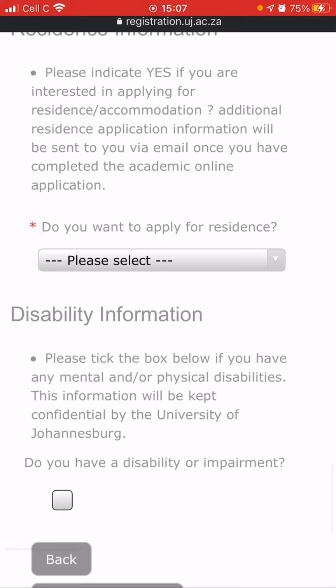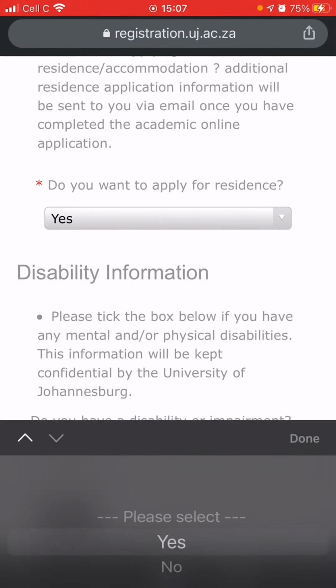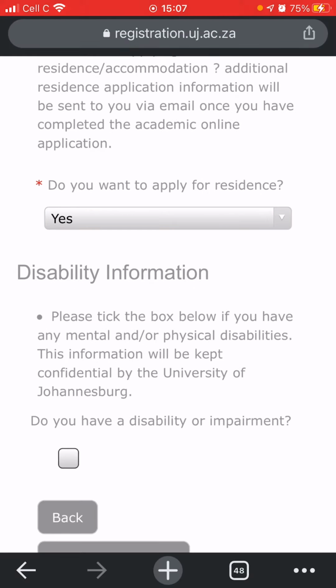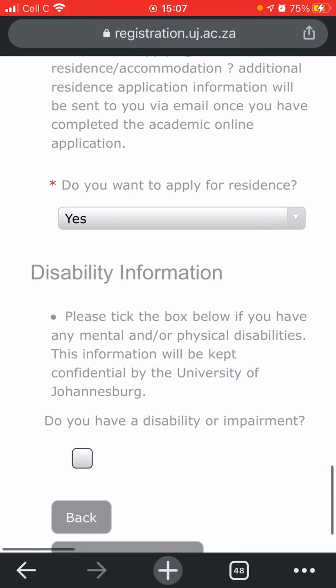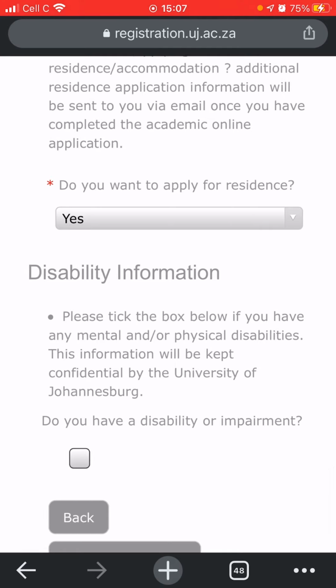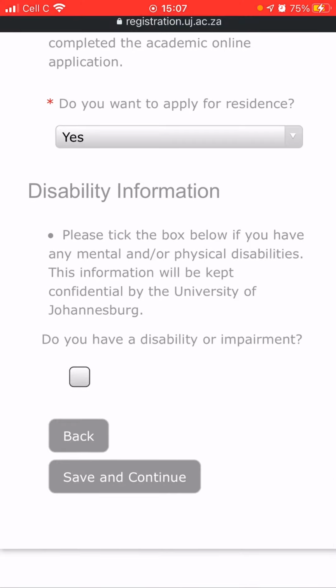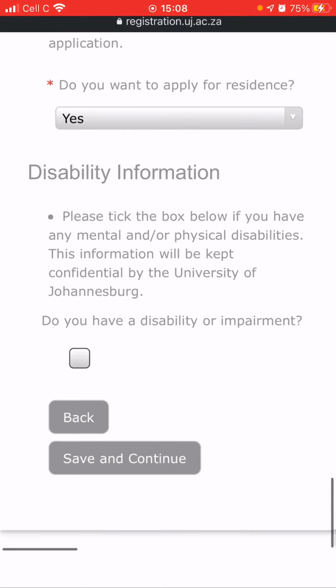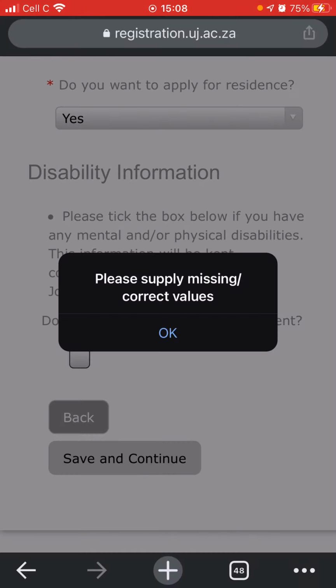Do you want to apply for a residence? Please click on yes, just in case you're someone like me who comes from a different province and you don't have someone close by. So make sure that you apply as soon as possible so that you can get accommodation. Disability information, you just fill in that info there if you do have a disability or impairment. Once you're done, click on save and continue.